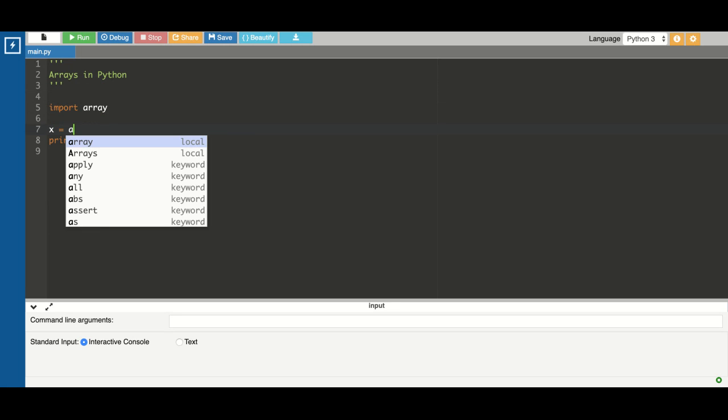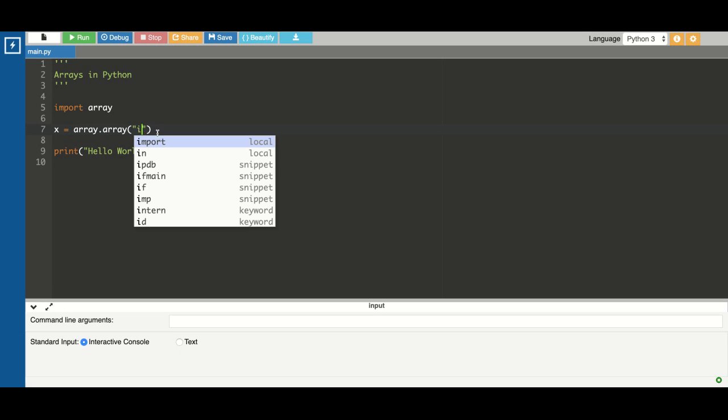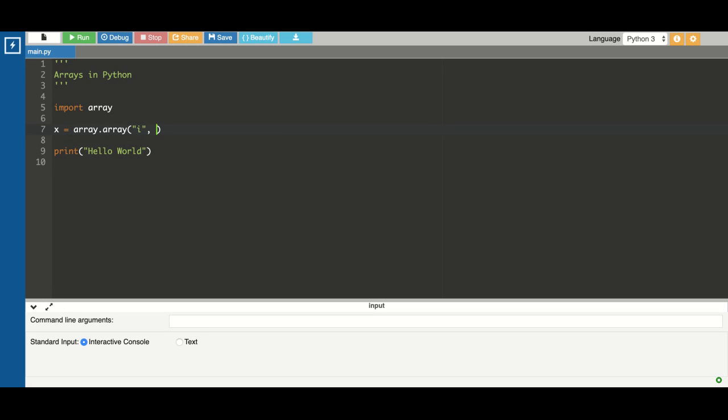Let's define a variable x which will be array.array. Then, as I said, you have to enforce the data type here, so you have to tell Python which type of array this is. Is it an integer array or a float array? For now we are initializing an integer array. For integer array you have to use i. Let's try to print x and also print type of x.